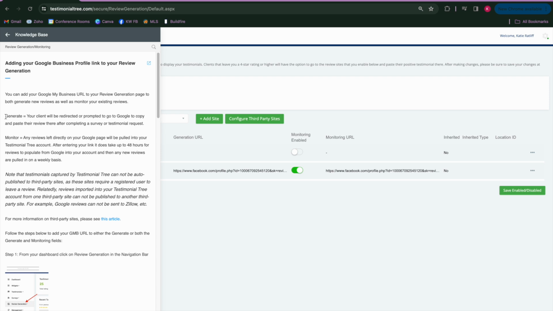Here, it also goes a little more in depth with what I was talking about, where it is a one-way street. So when we talk about generation, we are talking about your client being redirected and prompted to go to the site to also leave their review there. But when we talk about monitoring, we are pulling in the review from that site. So we can pull from Google to Testimonial Tree, but we can redirect from Testimonial Tree to Google. If you have additional questions on that, please let us know. I'll try to clarify a little bit further.